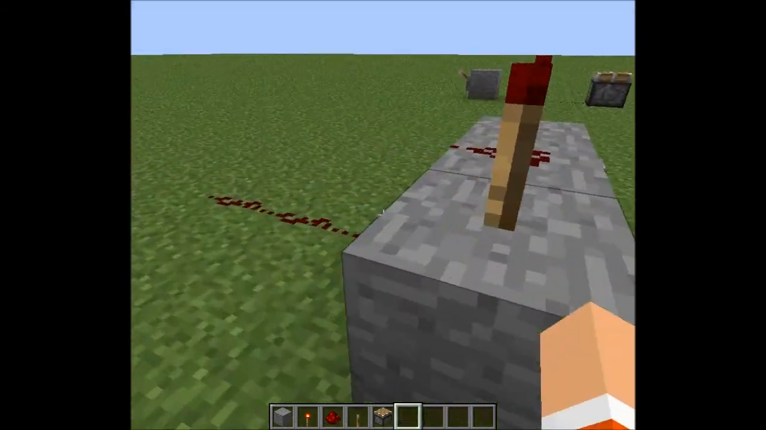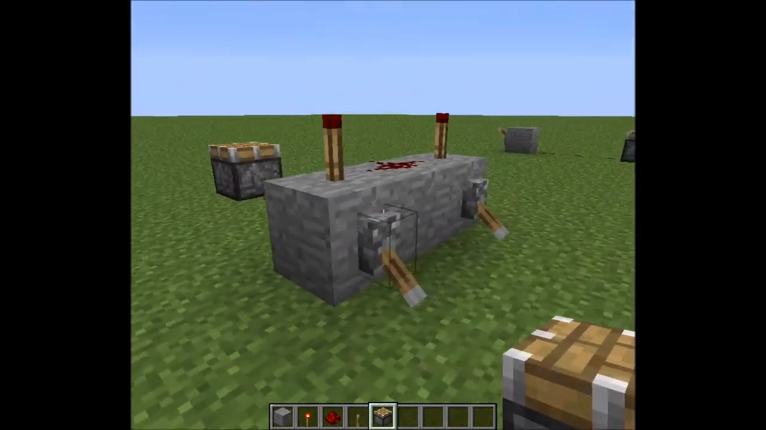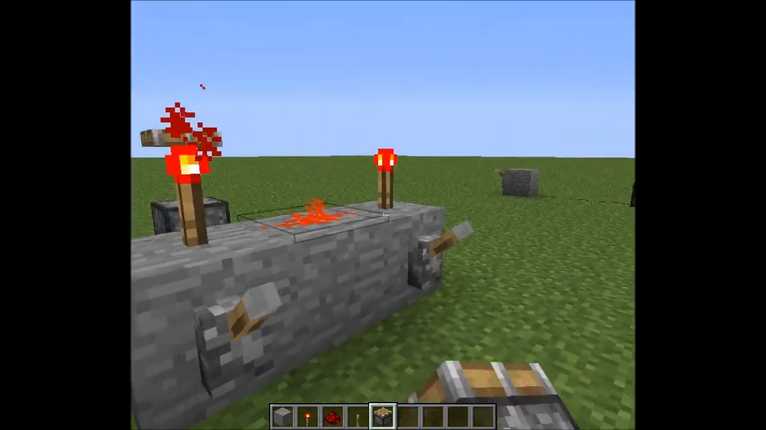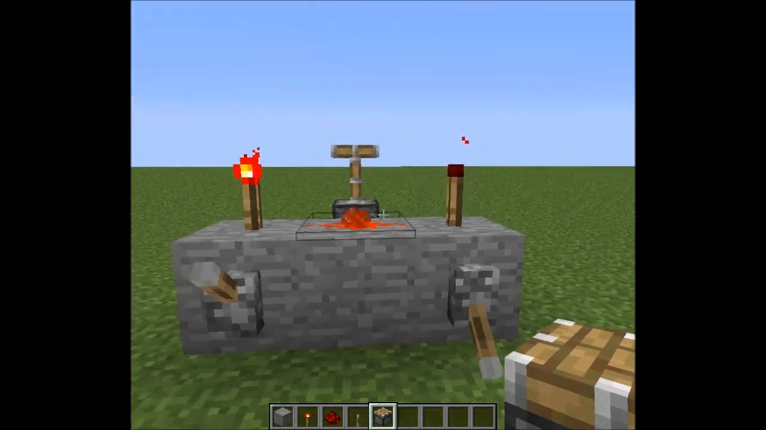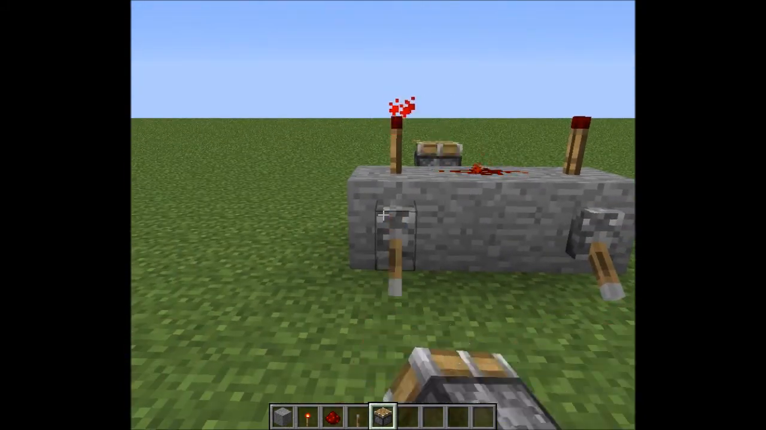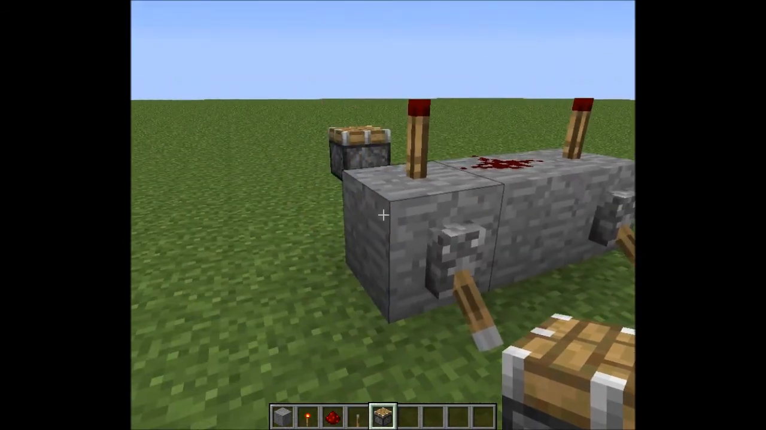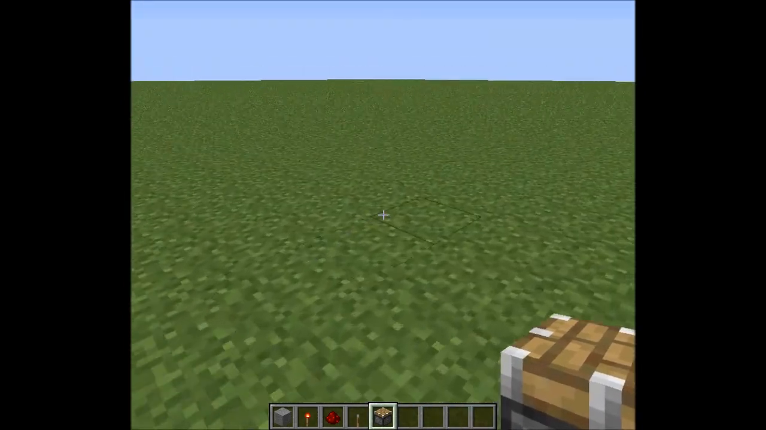Oh, and I can probably just show that with a piston here. So as you can see, they're both off, it's deactivated. One is activated, and when they're both activated. But when I put one off, still activated. When I put both of them off, then it's deactivated. So that's quite helpful if you're doing an adventure map and you need to pull two levers in order to get one action to be done.